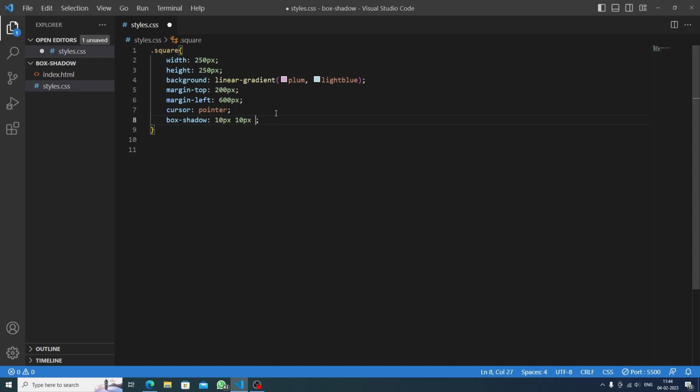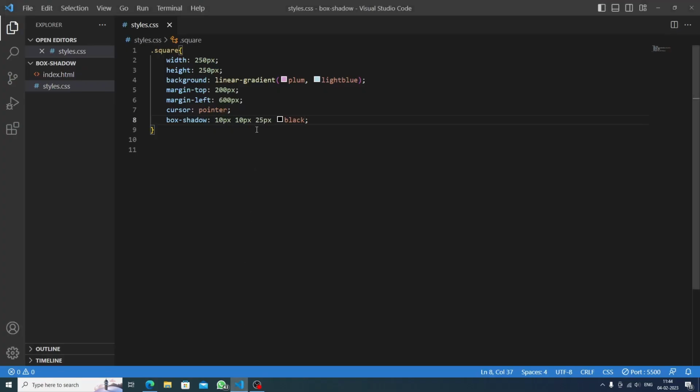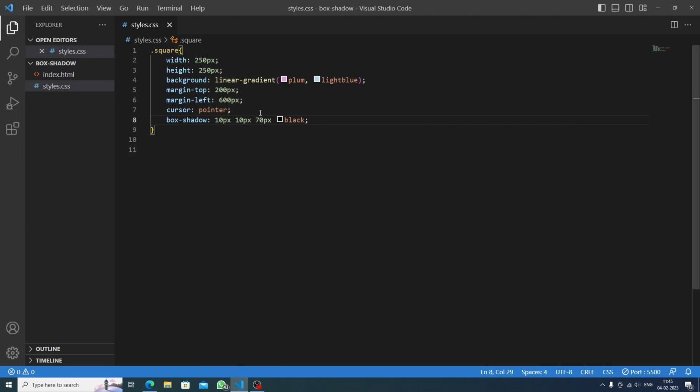Let's do a blur of 25 pixels, and then we give the color. I can give it black because there is a white background. Now we'll save it. See, we have this same layout, but we can do more and more things here. We can have, let's say, 70 pixels. Let's try this. So we have this whole blur.